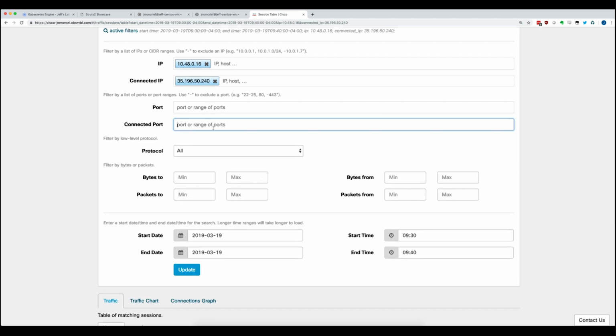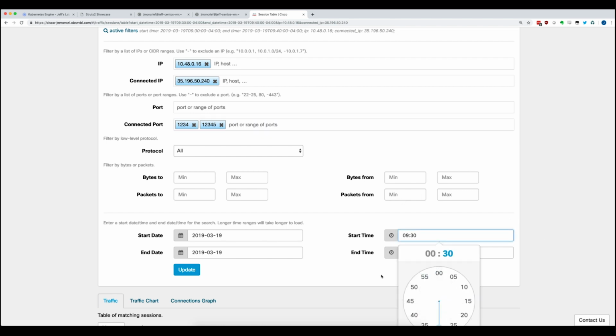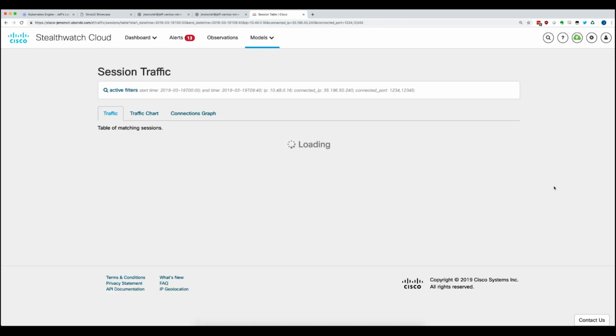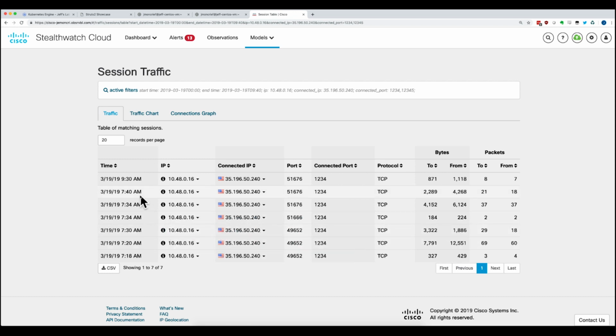If I just type in here 1234 and 12345 and change the timestamp to pretty much all of today, you will see, and this is a real-time flow query in the system, where we were tracking the traffic on port 1234 and 12345 and triggered the alert. So you can see multiple ways that StealthWatch Cloud would have detected that threat.